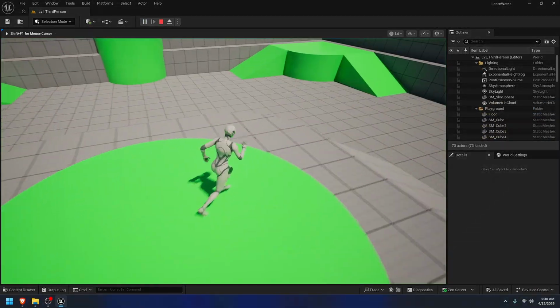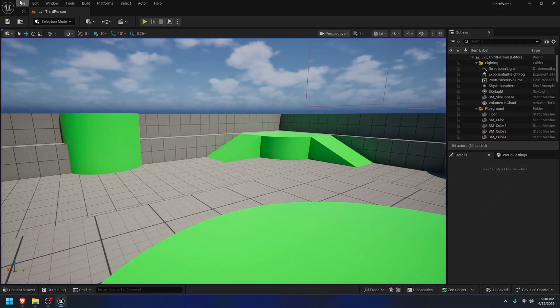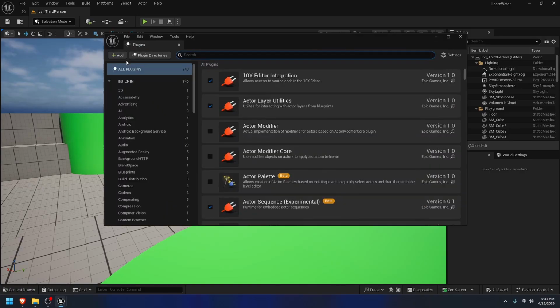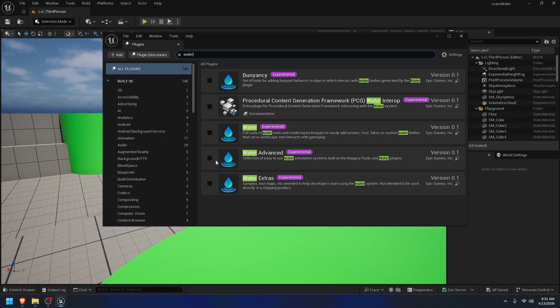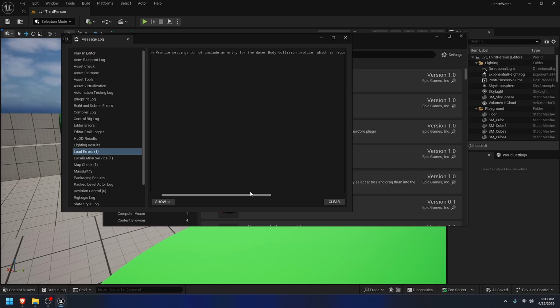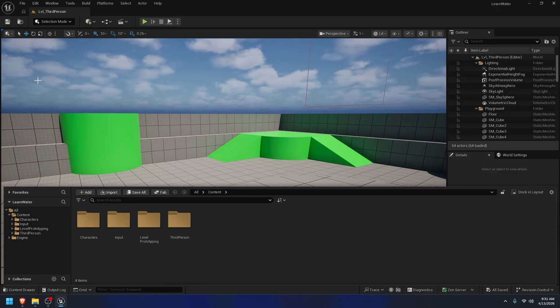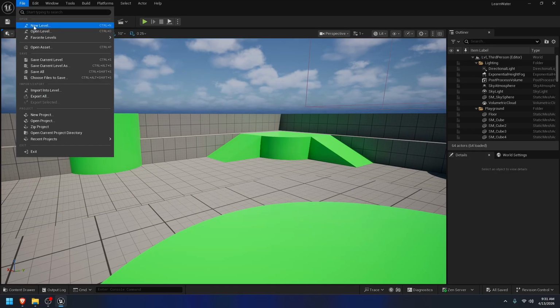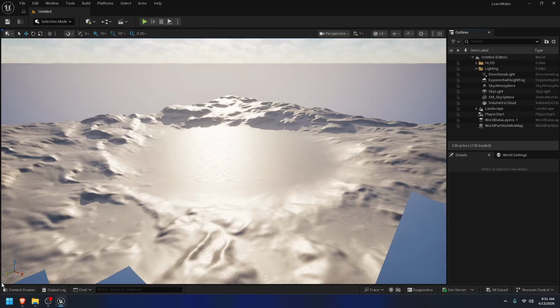So I'm in the default third person template, and the first thing we're going to have to do is enable water and water advanced. Restart your engine. So now that shaders have recompiled, we have to add an entry to default engine, close everything out. We will create a new open world and call it whatever you want.